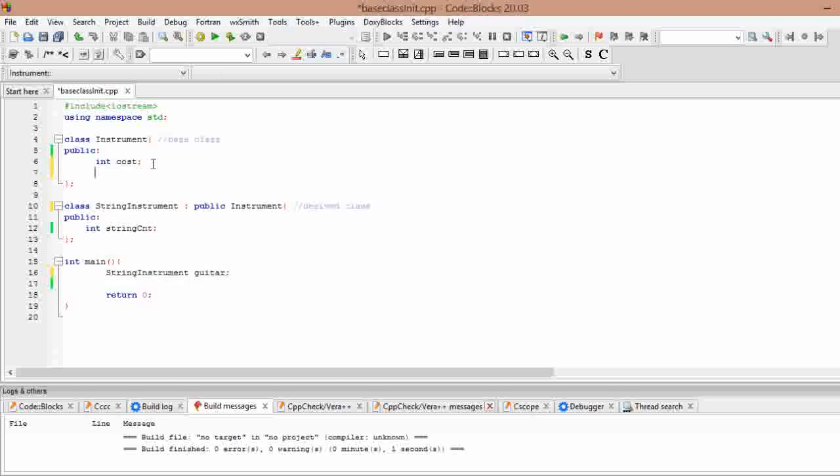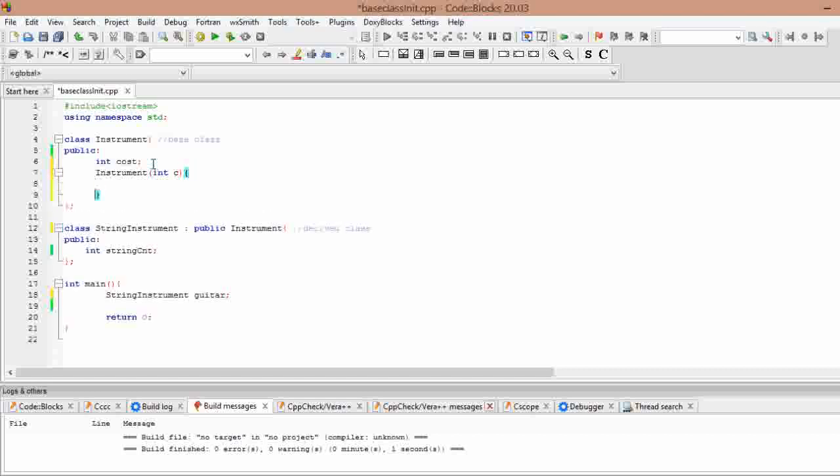Now within these classes, let us write constructor. There is only one attribute in the base class, so let's accept one integer value and assign it to cost. Let me write default value. If I don't provide any value, the cost will be $10.